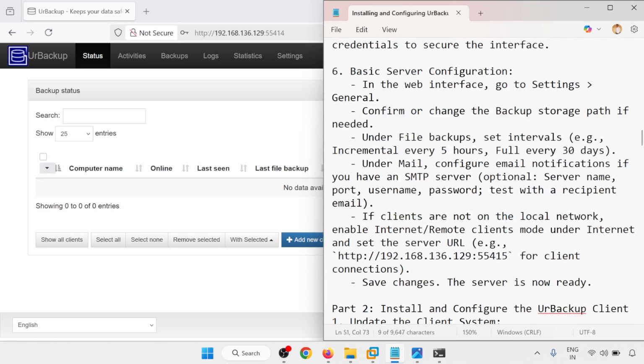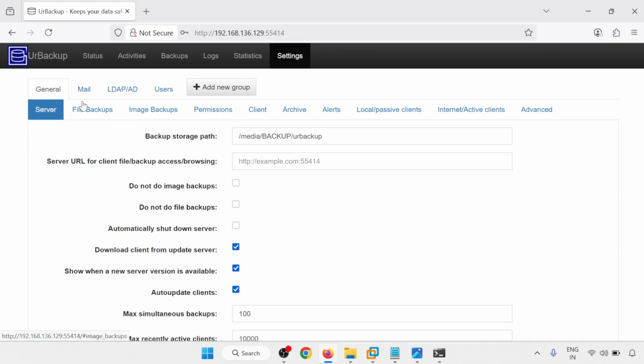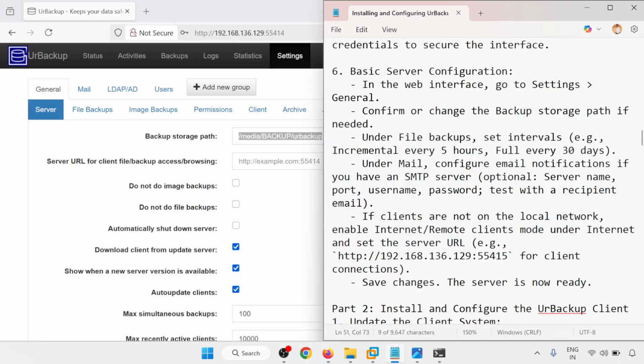So next, basic server configuration. In the web interface, go to the setting general, confirm the change backup storage path if you need it. So there is a setting general and backup storage path. So you can change the path from here also. This is the default path. While installing, we have given the path /media/backup/UrBackup. Okay. So this is correct.